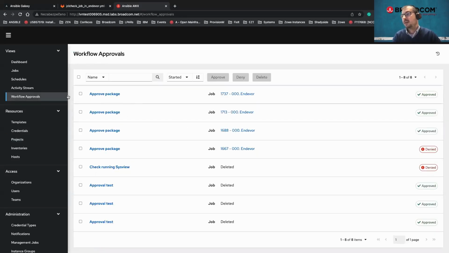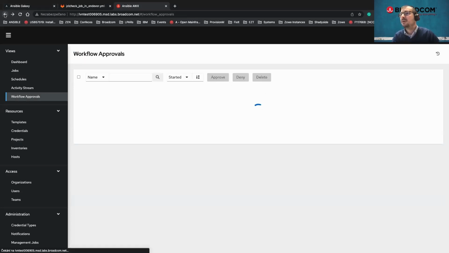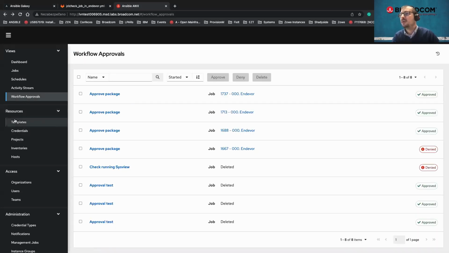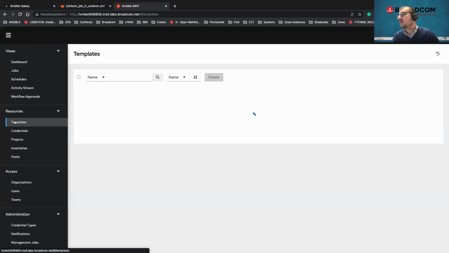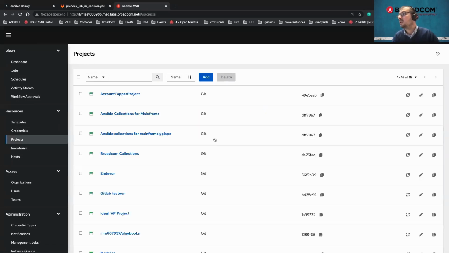We have something that is called workflows, and I think now I am in the wrong window. To be honest, now I'm a little bit lost. Basically, you have the ability to concatenate more playbooks together, and in each stage react on what the result of the previous playbook execution was.